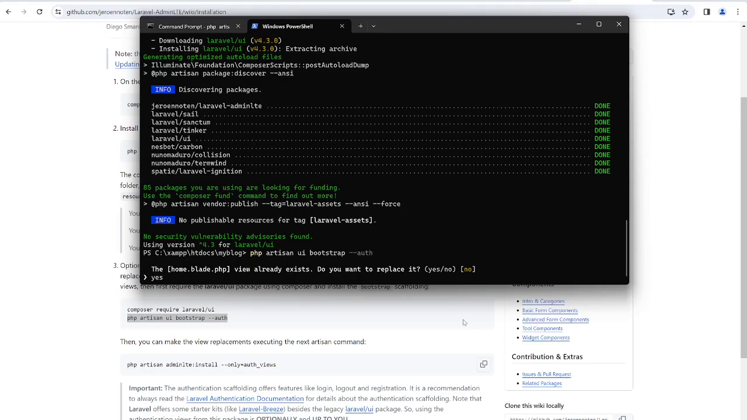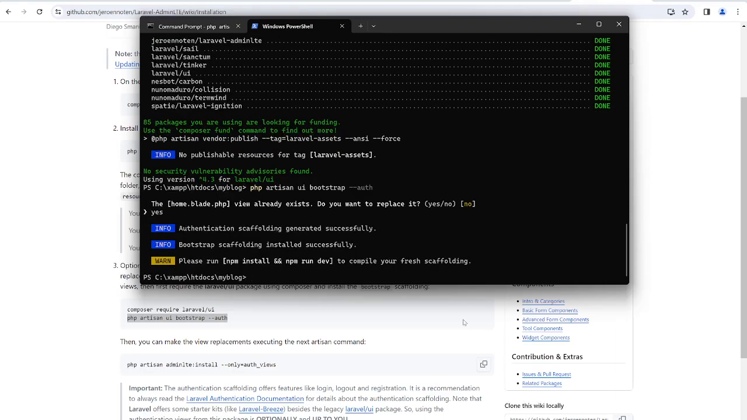So it says, do you want to replace it? Yes. Just say yes. Okay. So the next thing we will do is npm install.